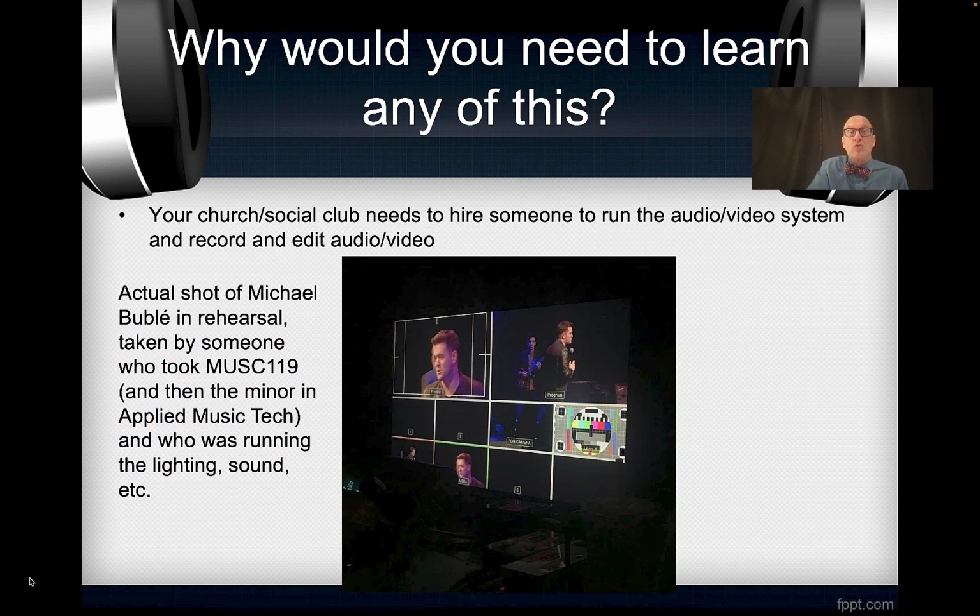Your church or your social club needs to hire you to run the audio-video system and record and edit audio and video, both for documentation but also for live streaming, which is very, very common in these situations now.